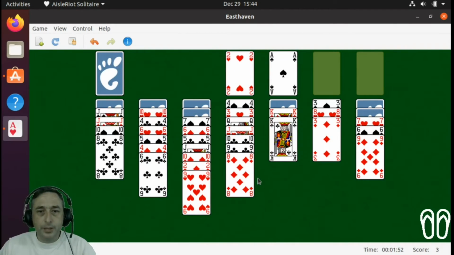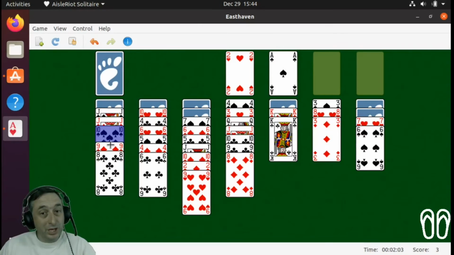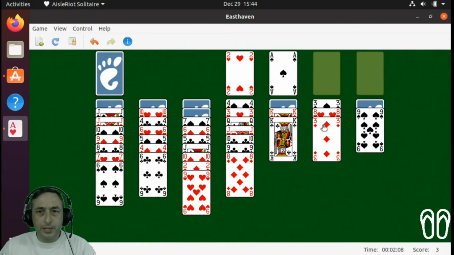Ooh, that goes up. Ooh, let's see, 8 can go on 9. Doesn't matter which 9 I put it on. What matters is which 9 I put on the 10, which is going to be that one, because then I can free up a spacey space there. Didn't help us much, now did it?